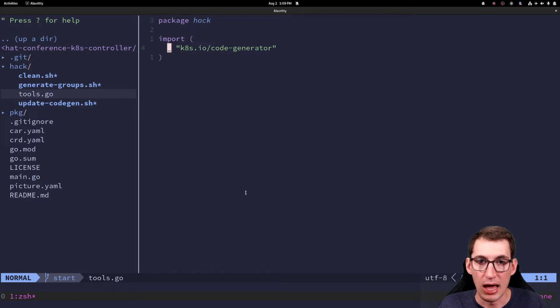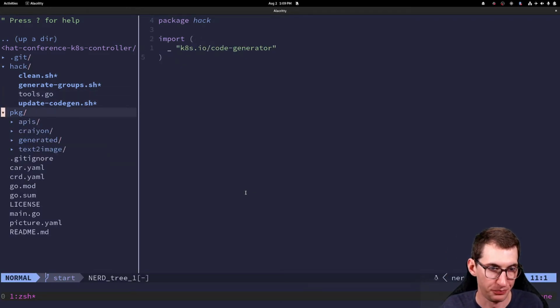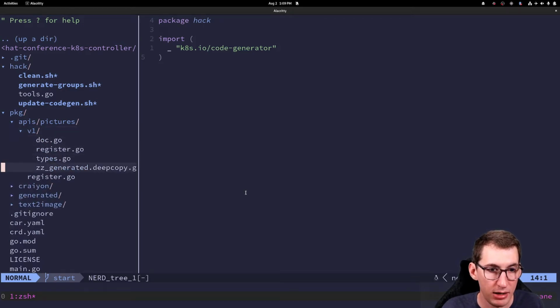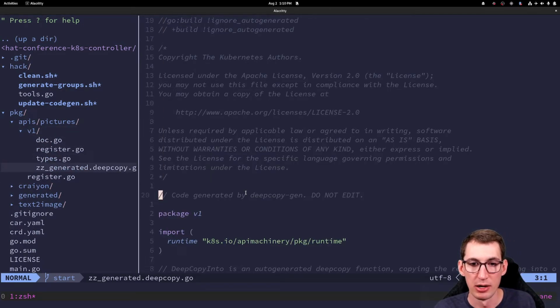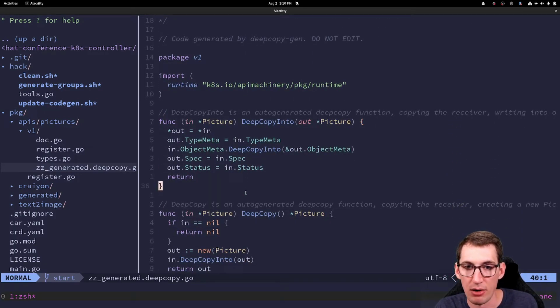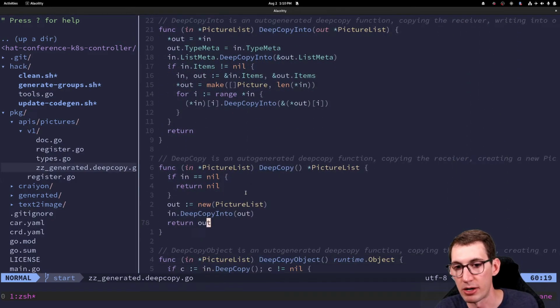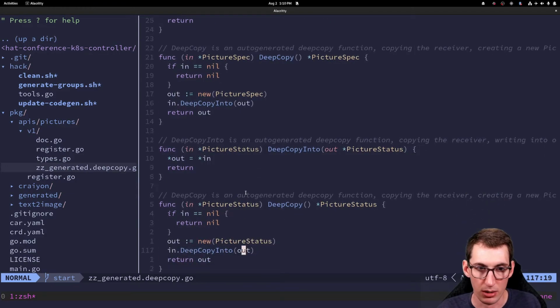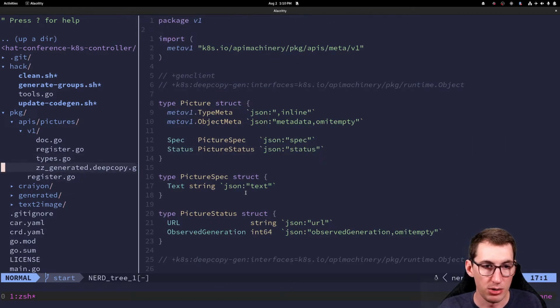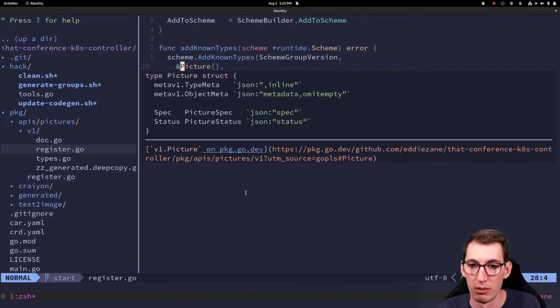And then that's the actual codegen package. This is just a Go way to make sure that the dependency doesn't get lost and stays in our dependency tree. Cool. And so now we have that deep copy generated function. Again, it warns you that this is code generated. Do not edit it. And there are our deep copy functions. So this will just work. Very cool. Same thing if we look at the register function now, that error is gone because this type exists. We can see it. It's been generated.